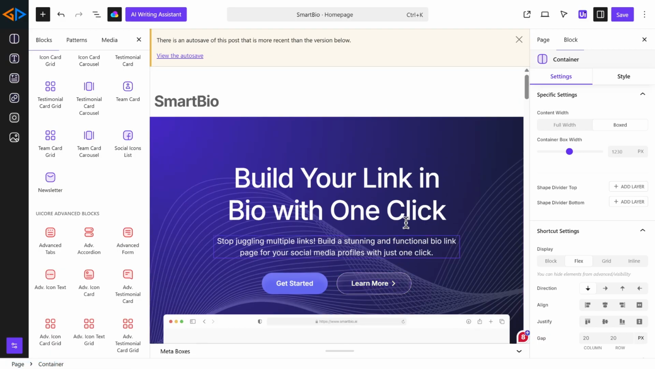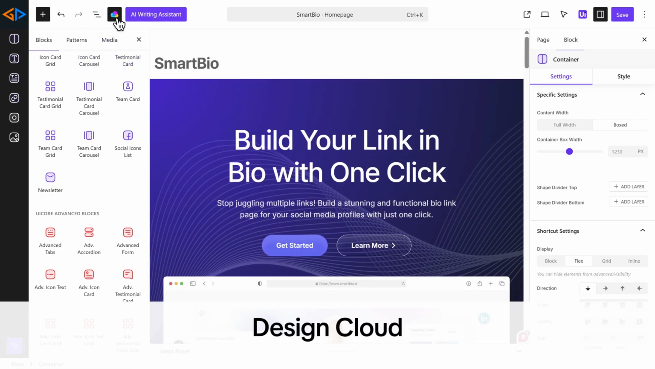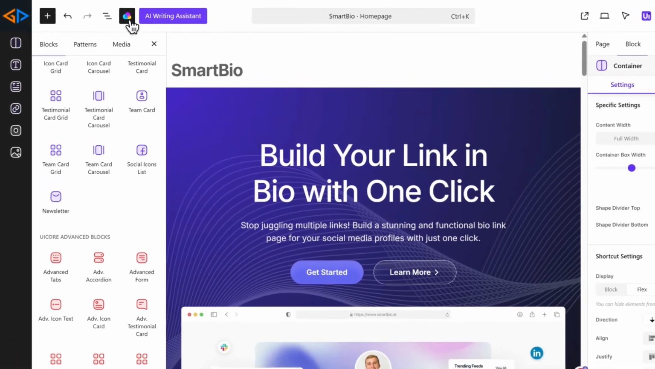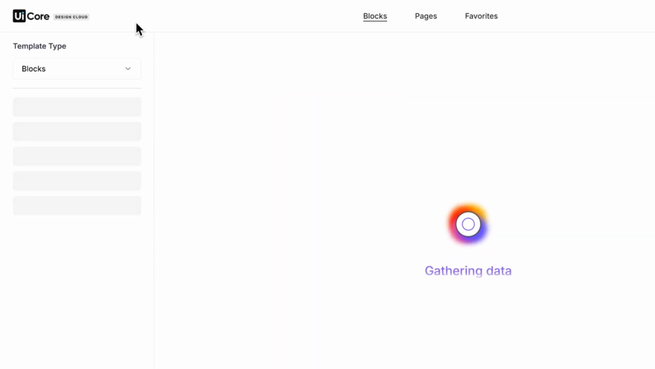Now, there's an even faster way to streamline your entire design process, and that's by using UiCore Design Cloud. Design Cloud is a powerful tool that allows you to import ready-made sections, pages, and global styles directly inside the editor. To open it, click the colorful cloud-shaped icon.